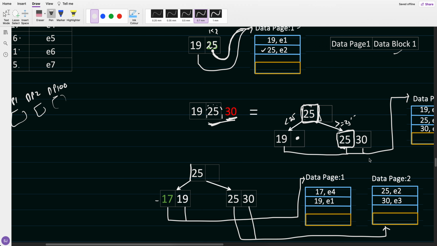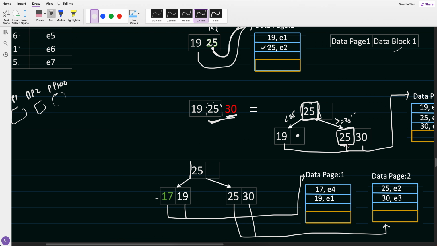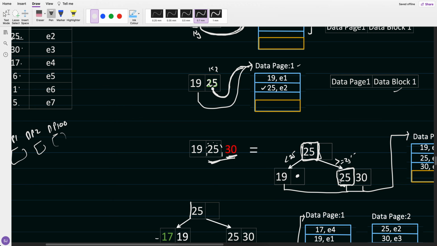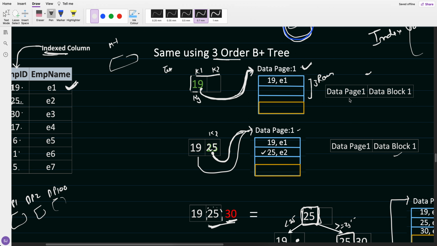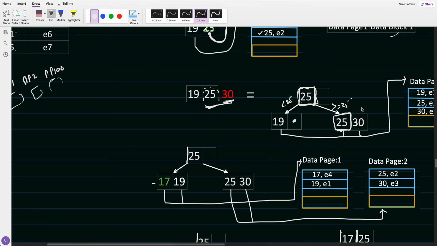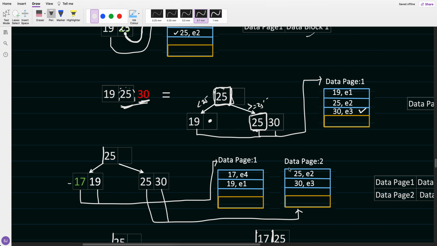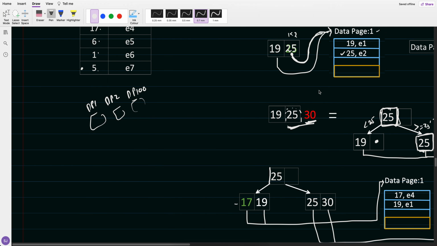25 was stored in data page 1. So the DBMS will check data page 1. From its memory, it will check its mapping: data page 1 is there in data block 1. It will load it, and it will put this row back into the data block. And one more pointer it will store with 30 is that it is stored in data page 1. Got it? We will see one more example.